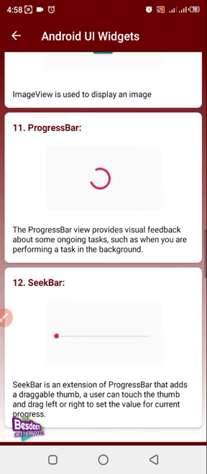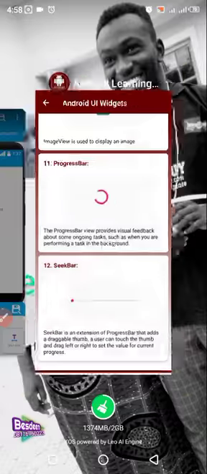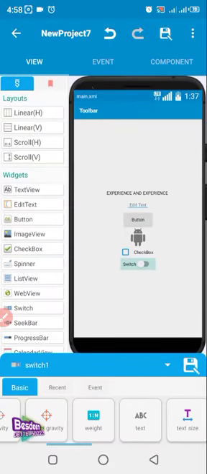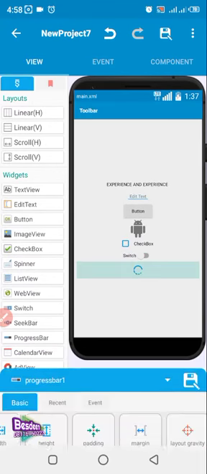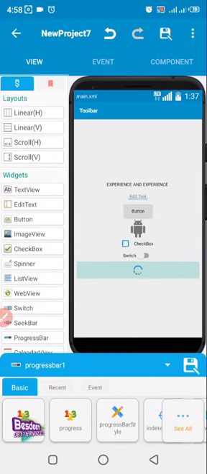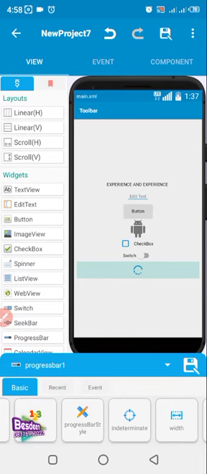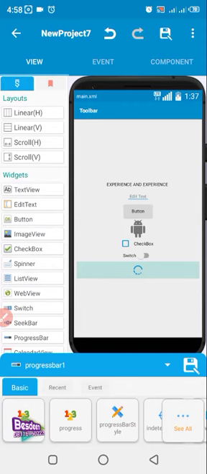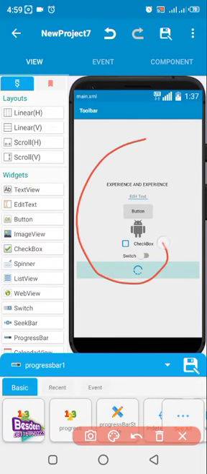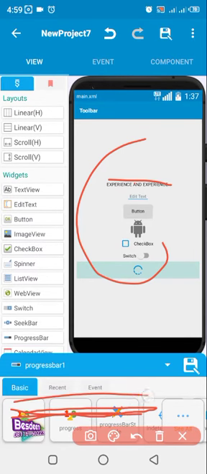Okay, progress bar. Now the progress bar is like the thing that will be rolling. We have different types of progress bar. We have one that will be going. There are a lot of different types, but in Sketchware here we have only two types. So if you want to check this type, you go down here. Don't forget, for any widget you add here, when you click on it, the attributes, the features or the settings, will show here at the bottom.